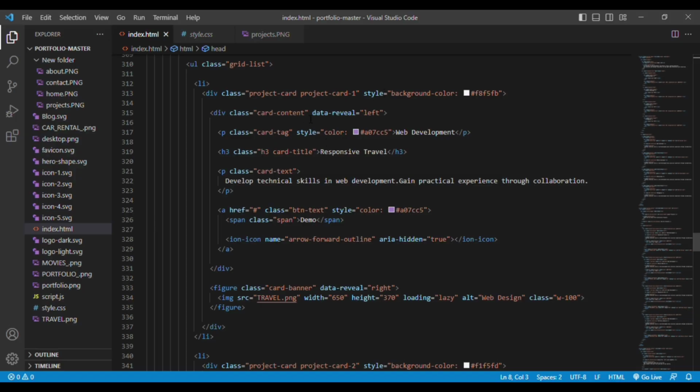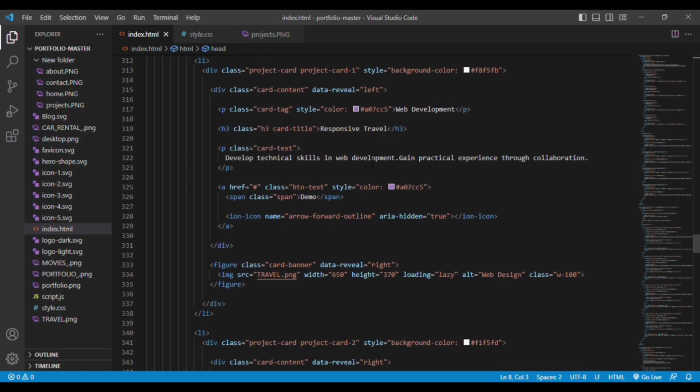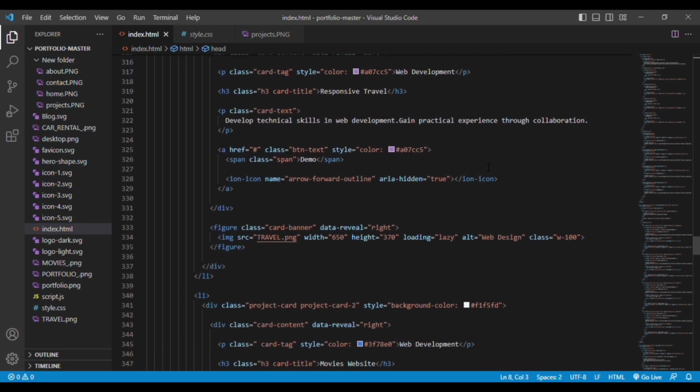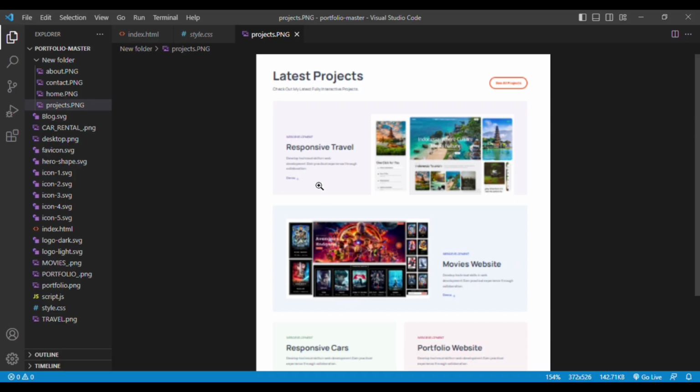In the card content div I'm having the data about the particular project, that is, in what domain. We are using the paragraph tag to mention the domain, that is web development. We are using h3 element to mention the title of the project, that is responsive travel. And we are using paragraph tag again to have small information about the project, that is card text. Then we have an anchor tag to have the button, which is the demo button. Whenever you hover on that button, it will showcase the movement of the arrow forward line. You can see here, this is the small arrow button.